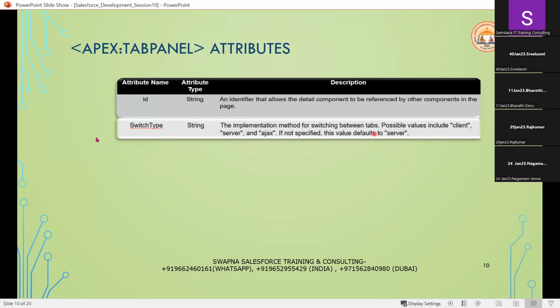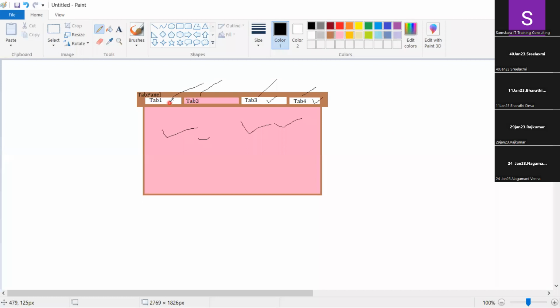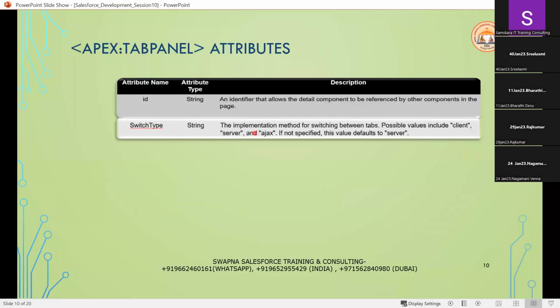But when you use switch type equal to client, compared to server, it will be fast. Between the switches of the tabs, it will be a little bit faster. Ajax is used when you are using JavaScript in the Visualforce page, so if you are writing any logic, we use Ajax. But by default, if you are using the Apex tabPanel, we always use client. So the possible value we use is client.